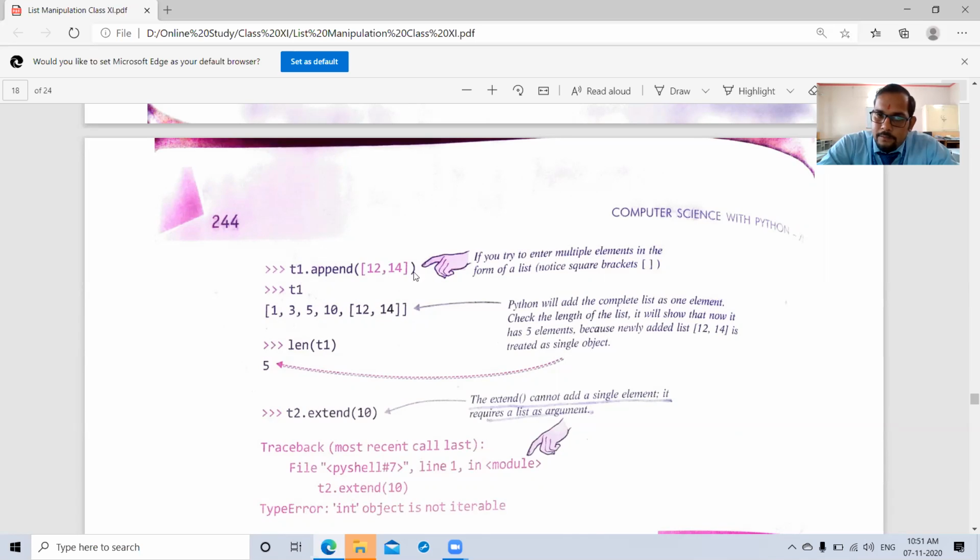Look at this, T1 dot append 12, 14. So it displays the elements 1, 3, 5, 10 and then 12 and 14 in a nested list. It is a part of the list, it comes inside it. Okay? And how many elements are present? 1, 2, 3, 4, 5. Only 5 elements are present, but according to value there are 6 elements: 1, 3, 5, 10, 12, 14. These are the 6 values, but when I count the length of this list, it will display only 5, because this 12, 14 is treated as 1. It is a list in itself, so it will be treated as one.